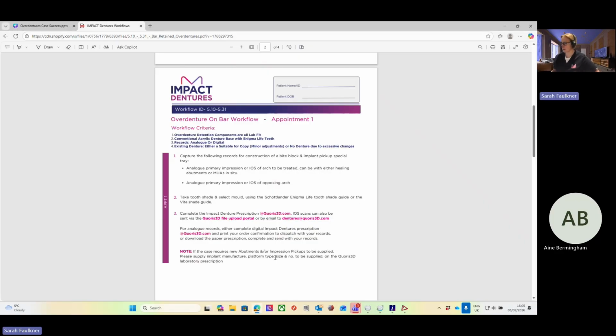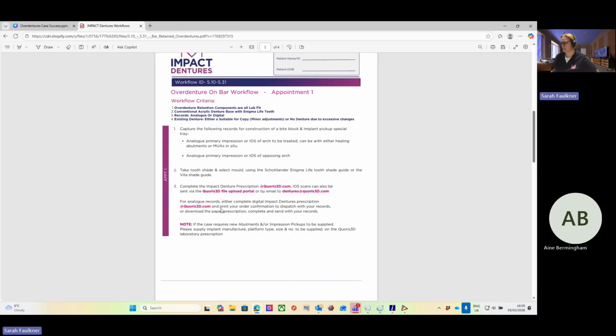So at that first appointment, you are creating those primary records either via IOS or by impression taking, and also establishing what platform you're going to be on. Are we going to be on MUAs or a fixture level? And if they are, whose MUAs they are. You're going to do your shade, and fill in the prescription either online, like I've just shown you, or via a paper copy, because I do believe some people have been sent out the actual docket book of prescriptions. And again, if you do need any new abutments, we can supply the OEMs or the IPD compatible.